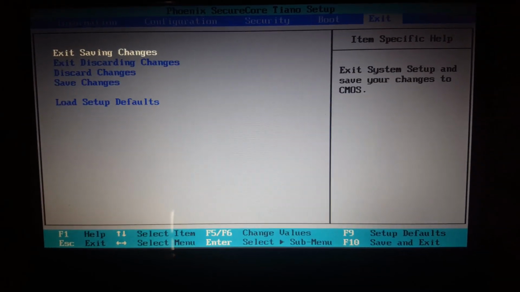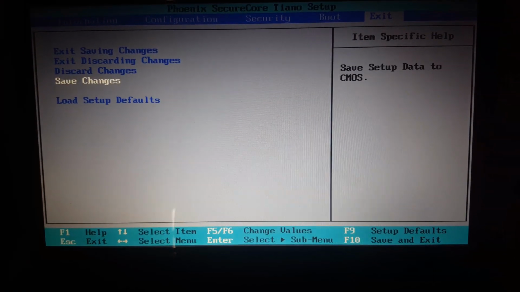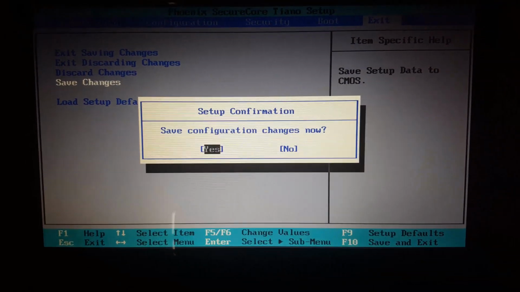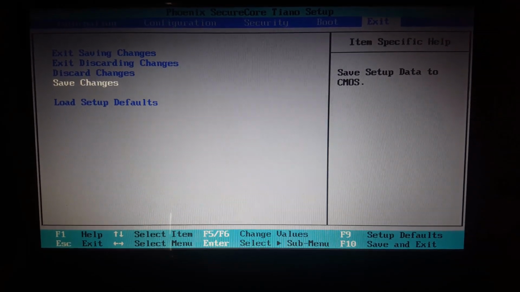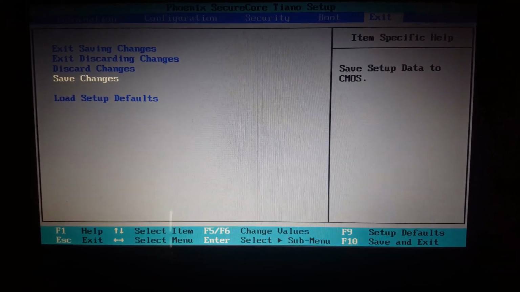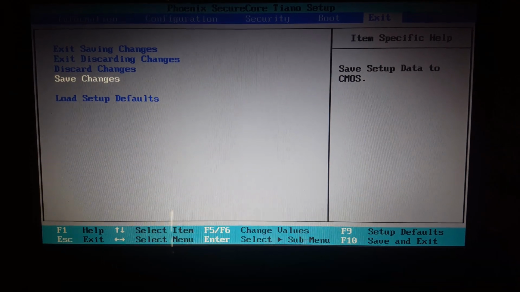Then you simply go here and save changes like that, yes, etc. Now you need to shut down your computer and power it on again.